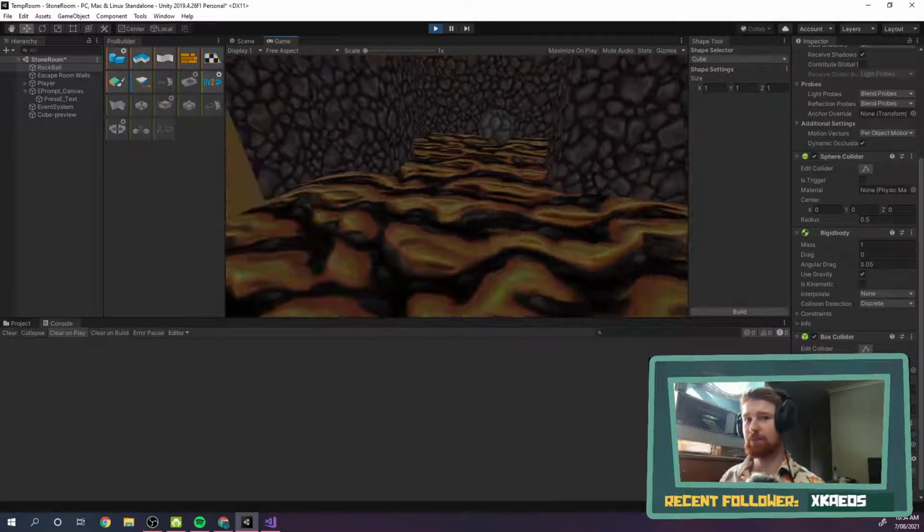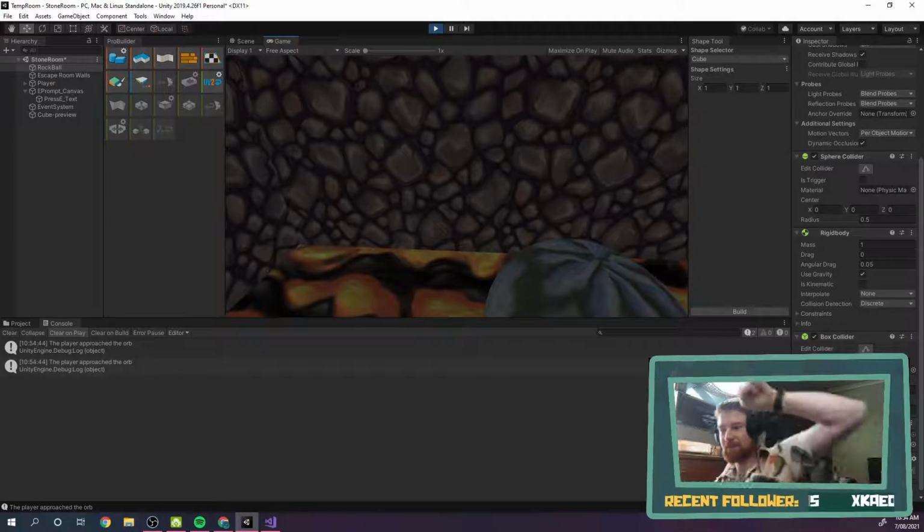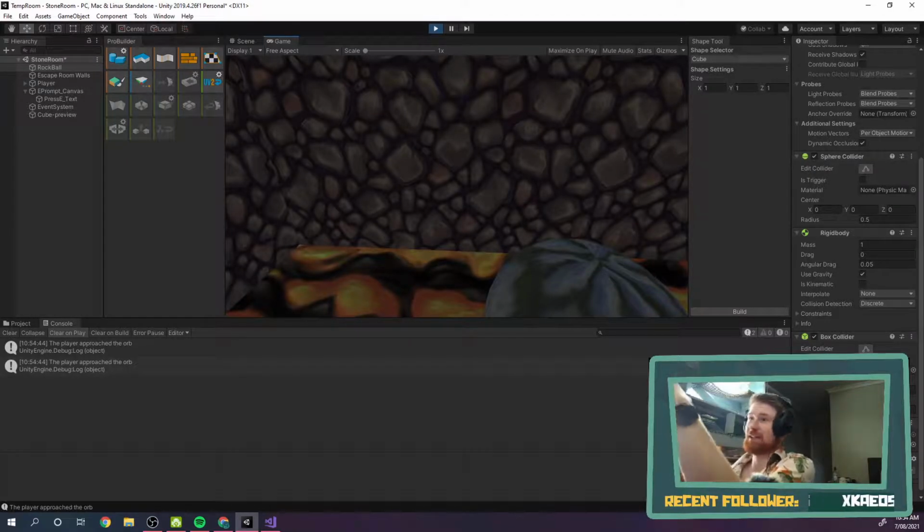There's our orb, but what we should see is when we get near it, down in the console area here, there, it says the player approached the orb, just like we told it to, so that works perfectly.